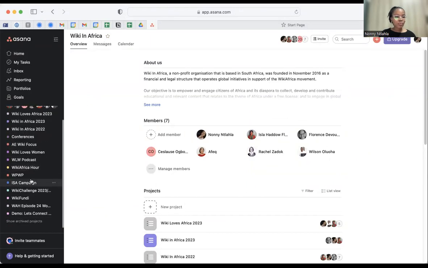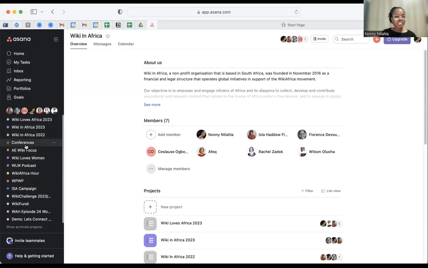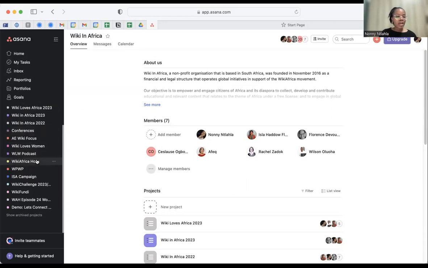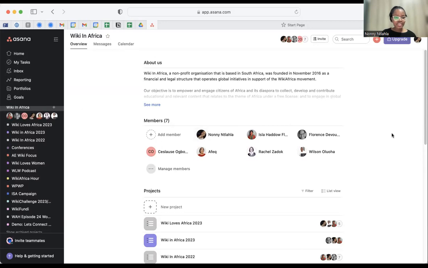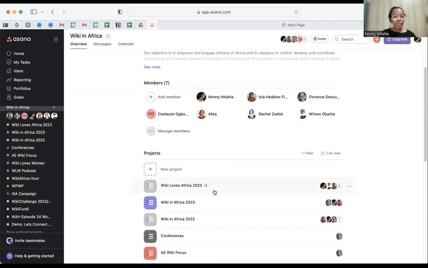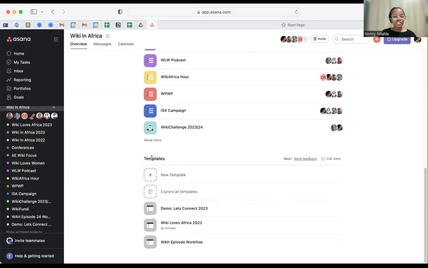So I have access to all of these projects, even if I have not created them, I still have access to them. I can see everyone's tasks above, who has to do what, etc. So you would sign in, and then step 2 is that you would scroll all the way down to the template section. And I've already created one for my first breakout room, but I'll create another one.